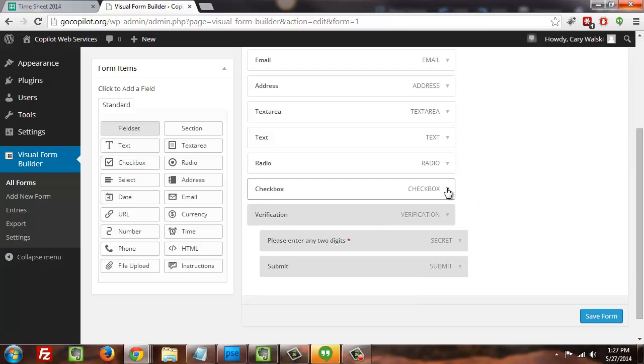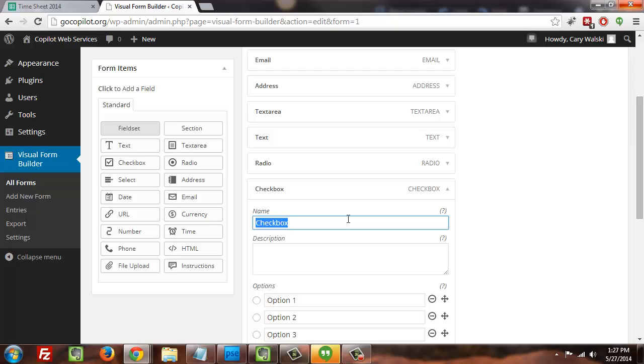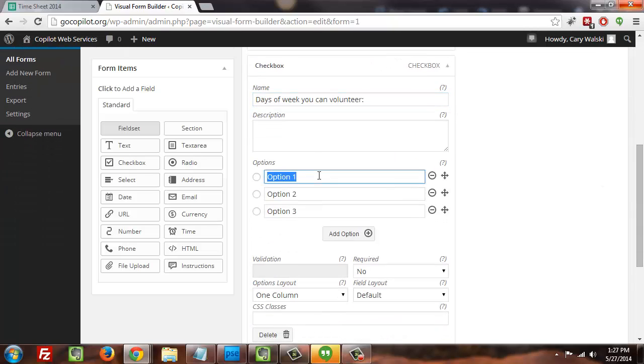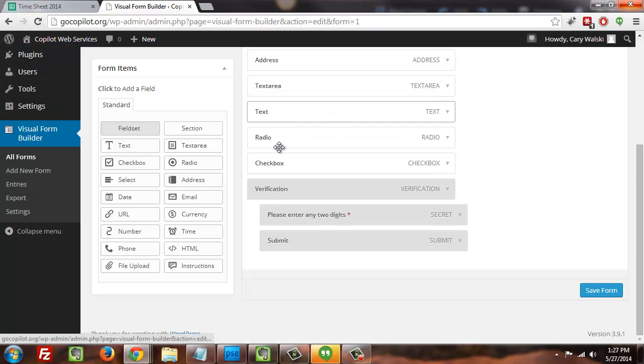Okay, great. Next, you've got things like checkboxes. So this is obviously for situations where you want people to be able to select more than one option. So if we only had volunteers coming in on Wednesdays, Thursdays and Fridays, we might only have those options there, but they could select multiple days because again, it is a checkbox, which is great.